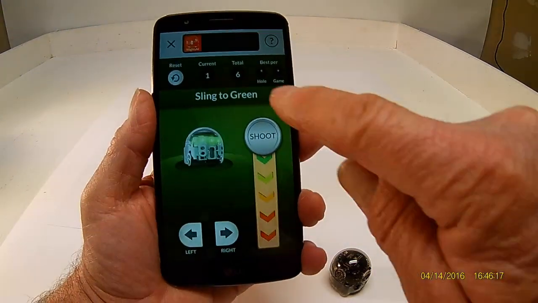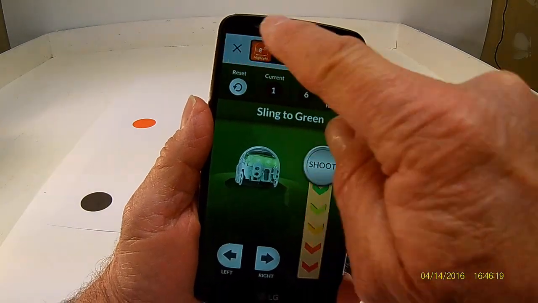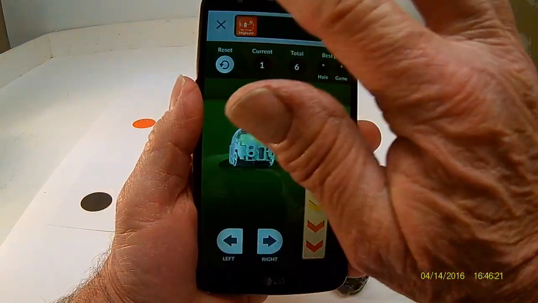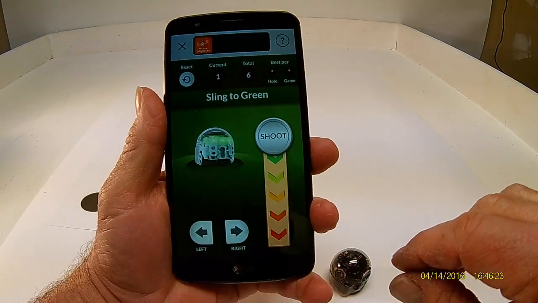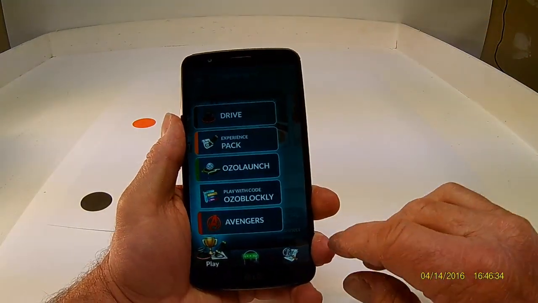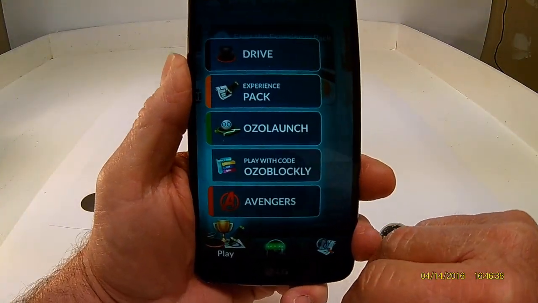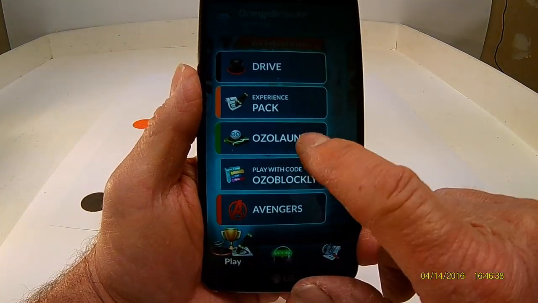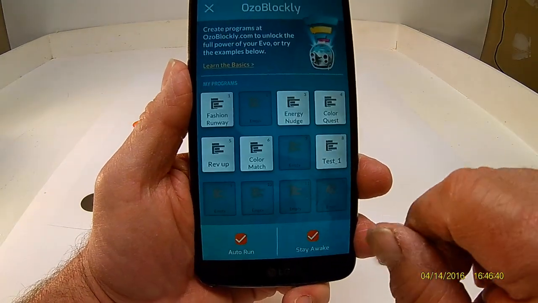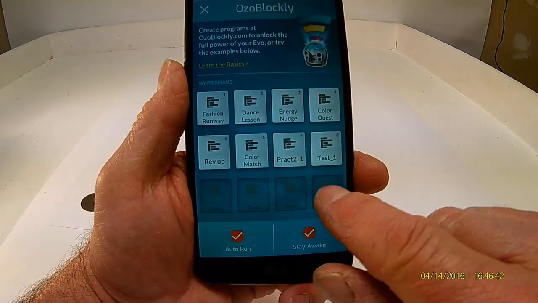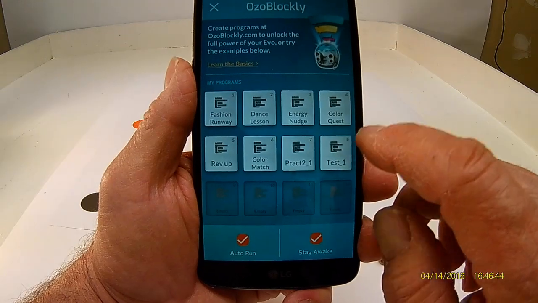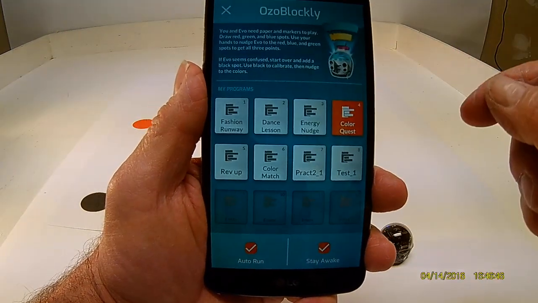So we've got our Evo, and my phone's not cooperating. Okay, now I go back to the menu screen, coming off of play. We have Ozobot. Remember, in here they've got all these programs, like this Color Quest program.